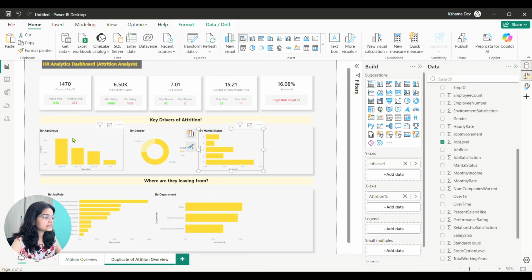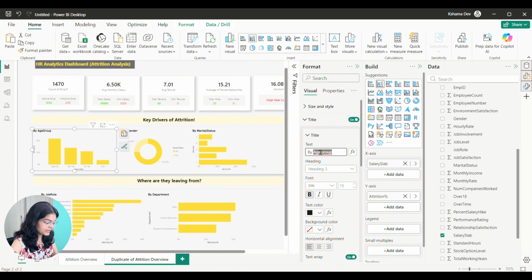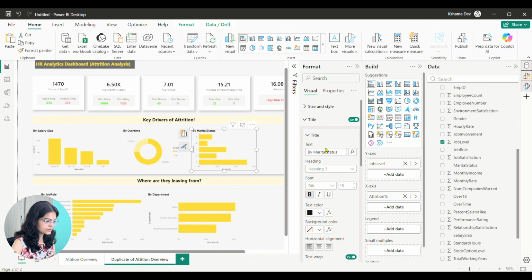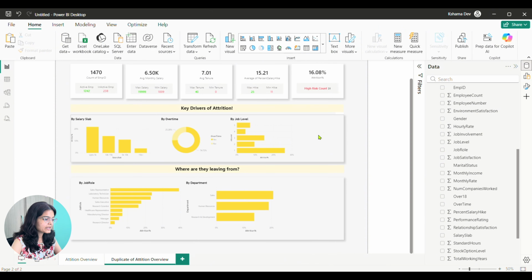And let's change the title of all these charts. So let's go to title, by salary slab, by overtime, and this would be by job level. Okay, so we are done with this, and again I have left some space for the insights here.